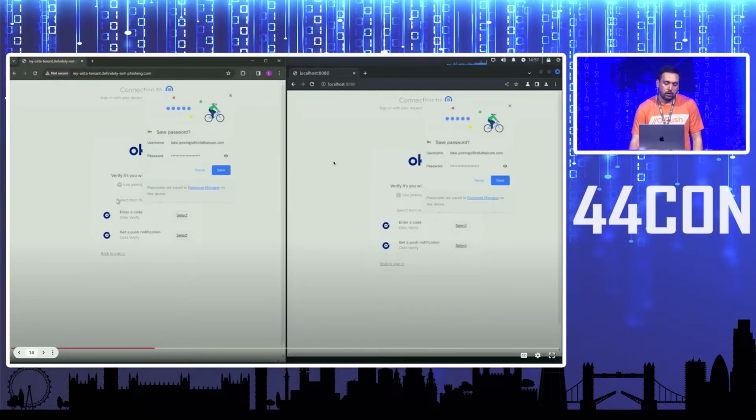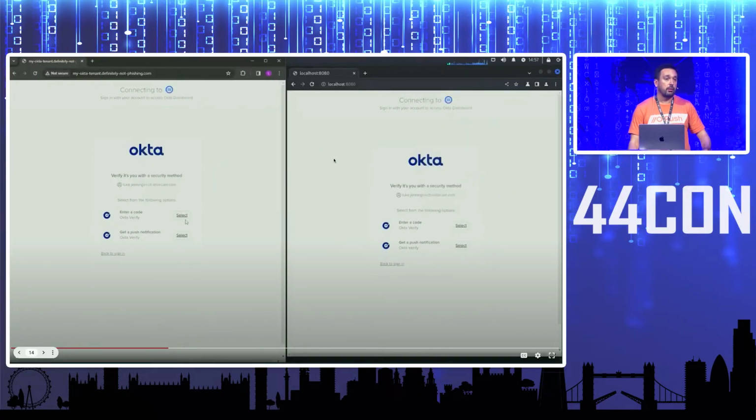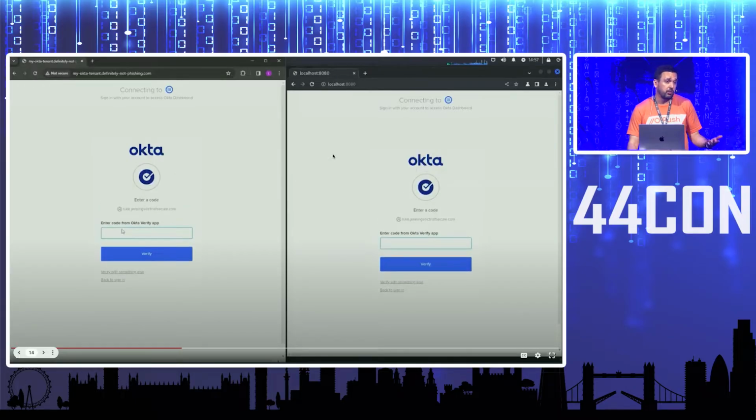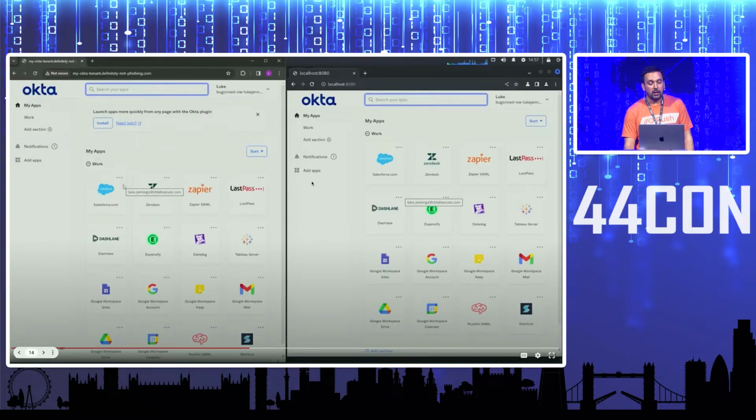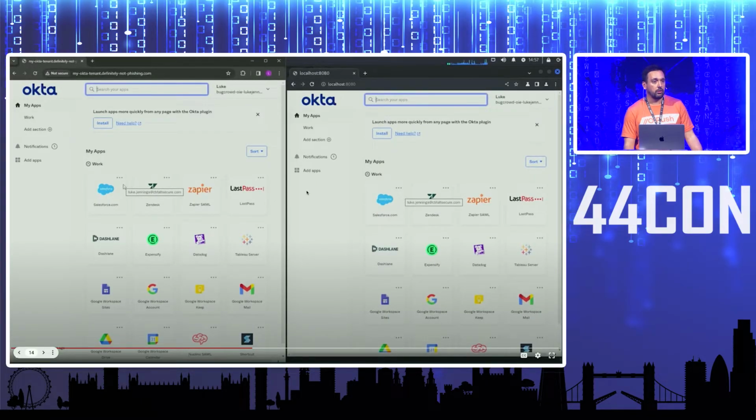So the victim enters their password. They're then prompted for MFA because they're talking to their real Okta tenant at this time. They just don't know they're remotely controlling the attacker's browser instead. They go to the Okta Verify app on their phone, enter their one-time password, and they're signed in. At this point, they're going to see their exact Okta tenant with all the apps in the right order as they'd expect to see them. So once they've logged in, they're probably going to be less suspicious than they were previously.